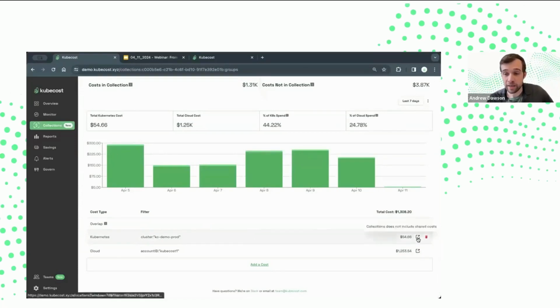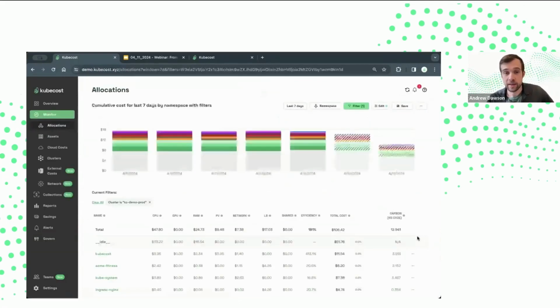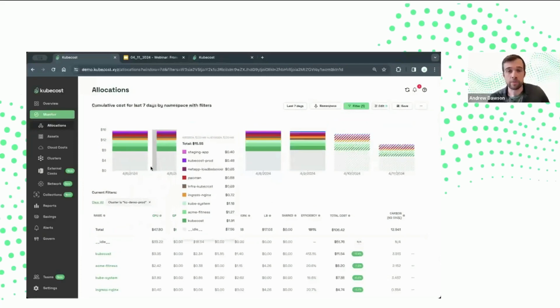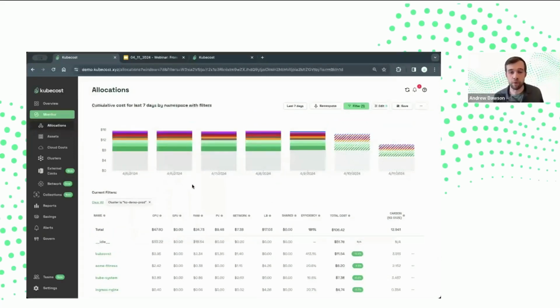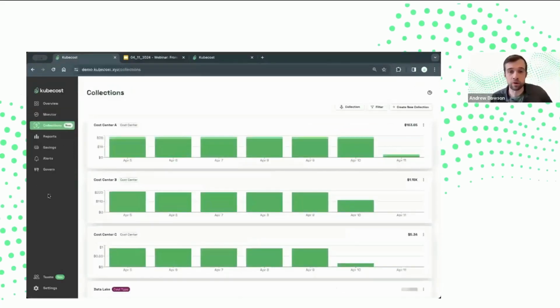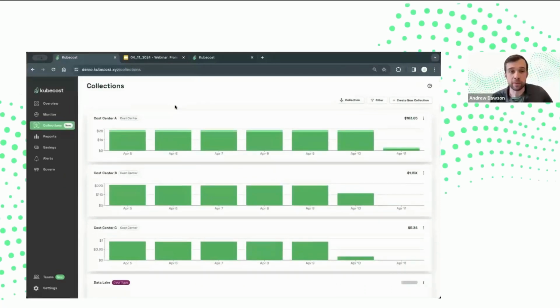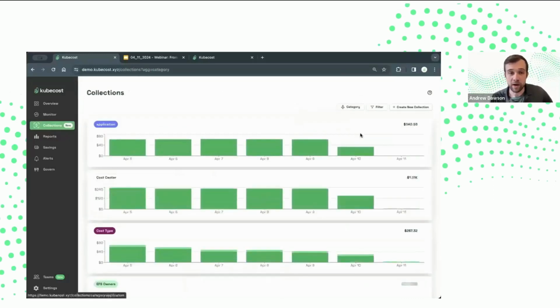You have an easy way to link to reporting as well. So in my case, I have $56 or $54 of Kubernetes costs, anything for the cluster KC demo prod. When I click this, it'll launch me directly into the filtered KC demo prod allocations report. So the collections become kind of a jumping off point for anything that you want to track and label. And it really helps to bring all your different collections together in a category.